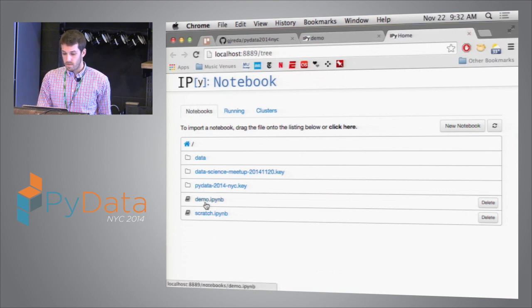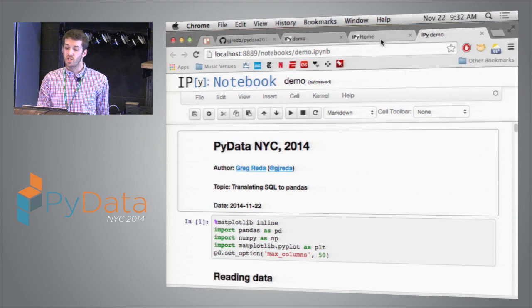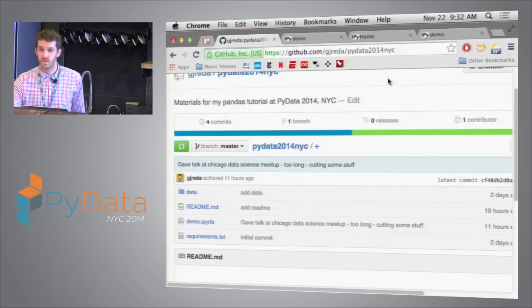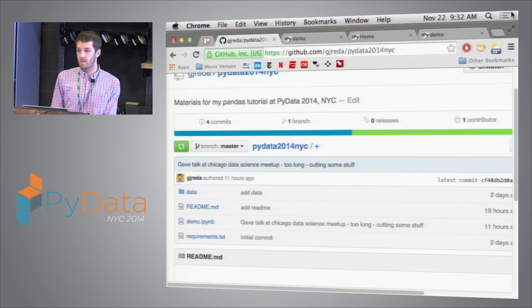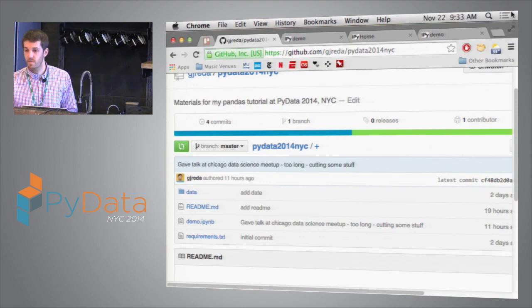Let me go to demo. What's your handle? GJREDA. I probably should have made a bit.ly link or something so that was a bit easier. I think the Wi-Fi network here is WeWork. If anyone is having problems with that, there's an open network. Are people still getting it? OK, I'm going to get into the demo then. It seems like most people have it who want it.